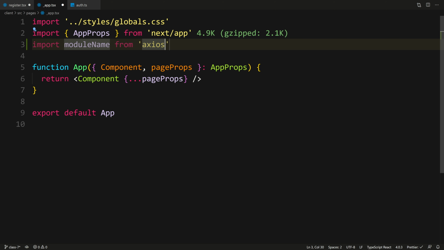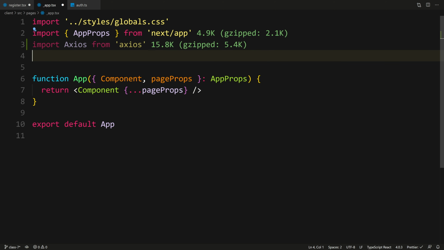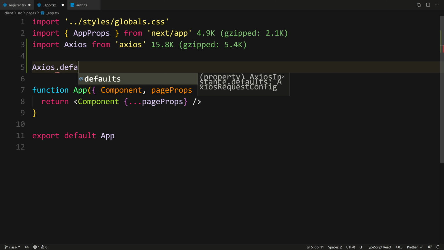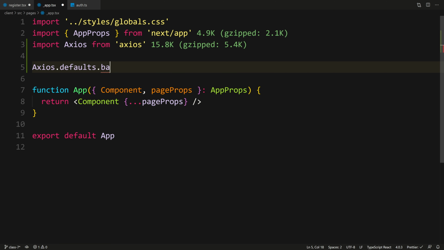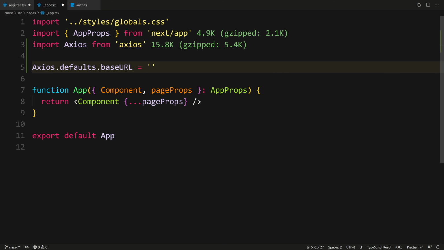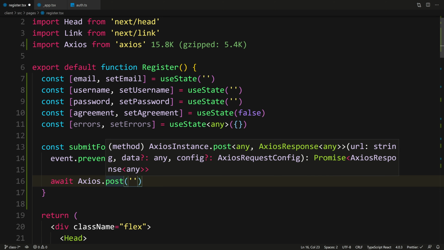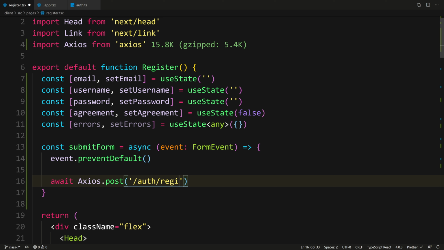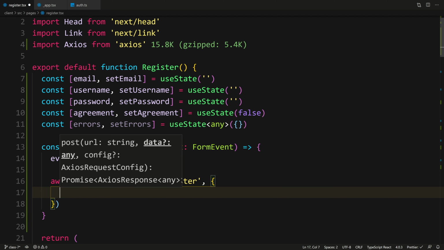Import from axios, and here what we can say is axios.defaults.baseURL. I need to figure out these snippets because they always mess me up. So the base URL would be our server, http://localhost:5000/api. So now that we've done this, we can just say post to /auth/register, and it will know what the base URL is. So here what we want to post is this data that we have.